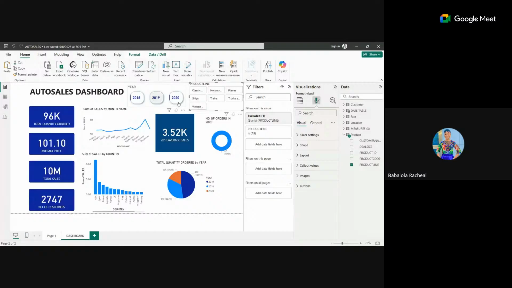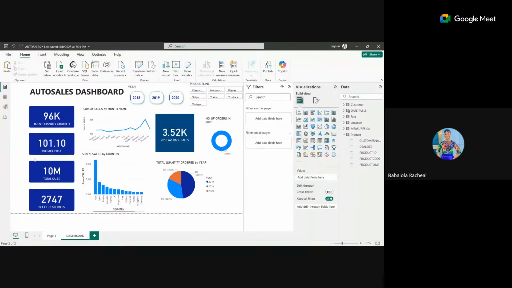Okay, so this is the Power BI dashboard. If you are able to do your map, you can put the map here. Please don't forget, anytime your data set has location, always include your map there. You can see our dashboard now. So we are good to go.